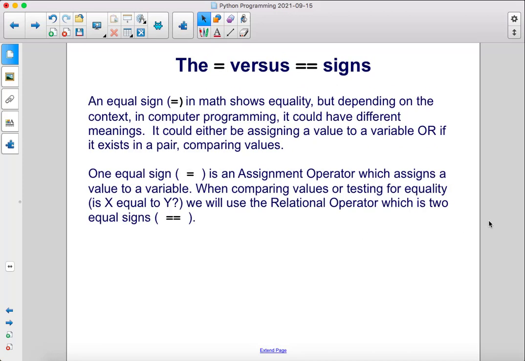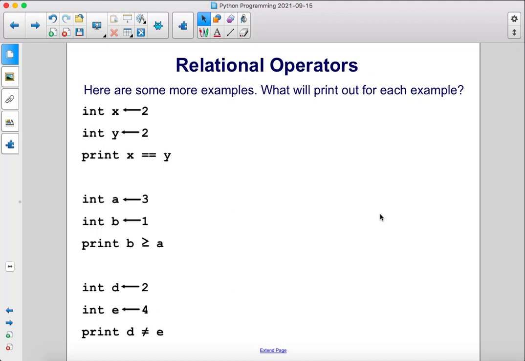An equal sign in math shows equality, but depending on the context, in computer programming, it could have different meanings. It could either be assigning a value to a variable, or if it exists in a pair, comparing values. One equal sign is an assignment operator, which assigns a value to a variable. When comparing values or testing for equality, like is x equal to y, we will use the relational operator, which is two equal signs.